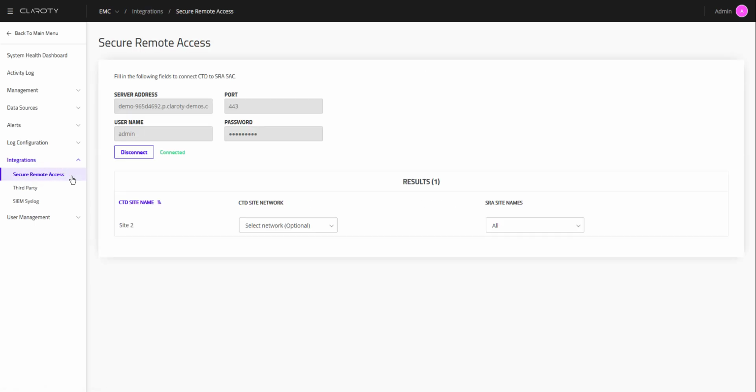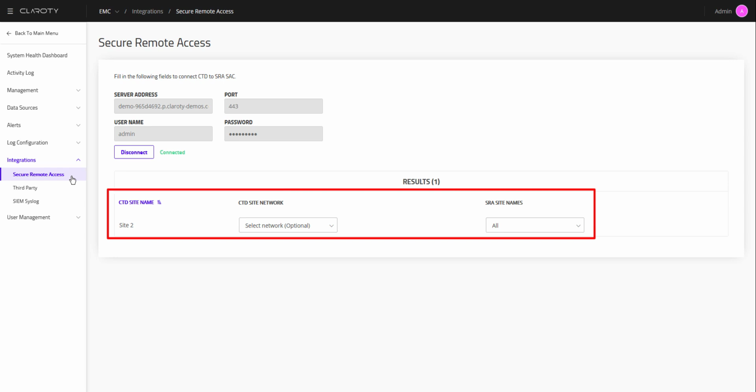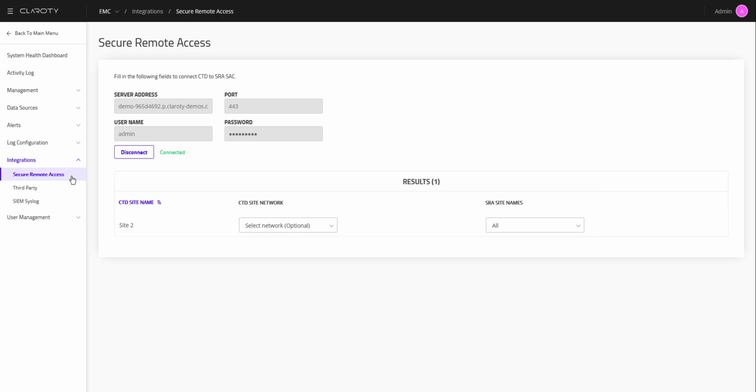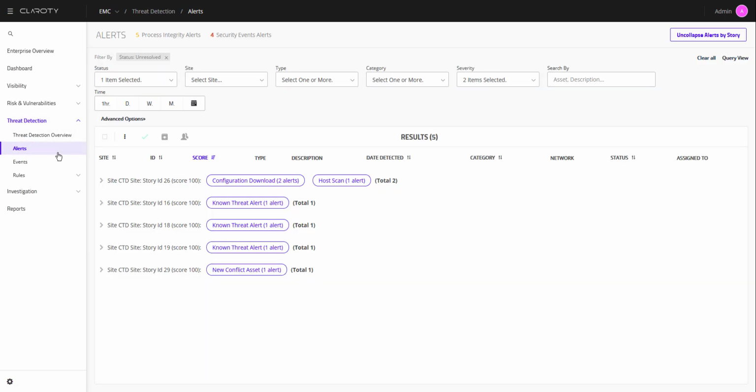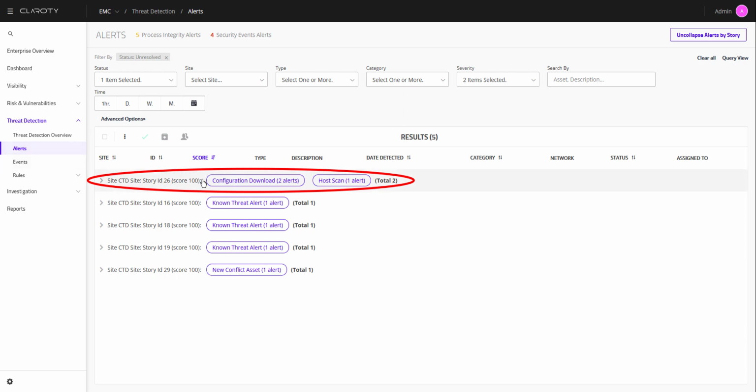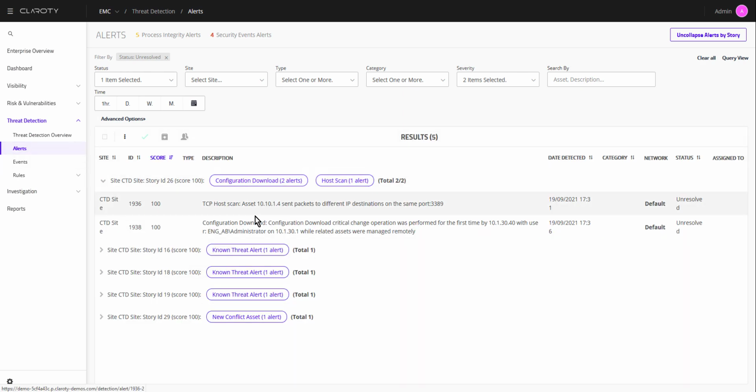To integrate CTD with an SRA installation, we need server address, port number, username, and password details. As you can see here, a single CTD managed site is already integrated with SRA. Now let's see information generated as a result of the CTD SRA integration by browsing the CTD threat detection alerts. Here we have a configuration download alert generated by a remote user. Let's expand this alert to get more information.